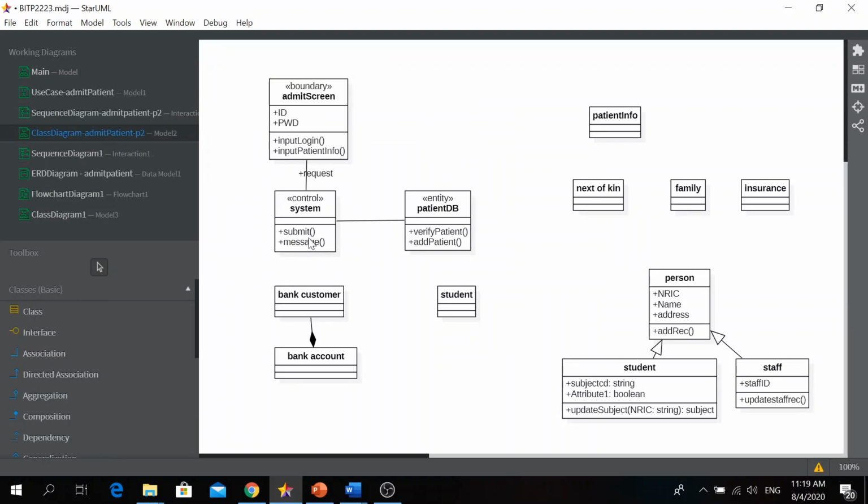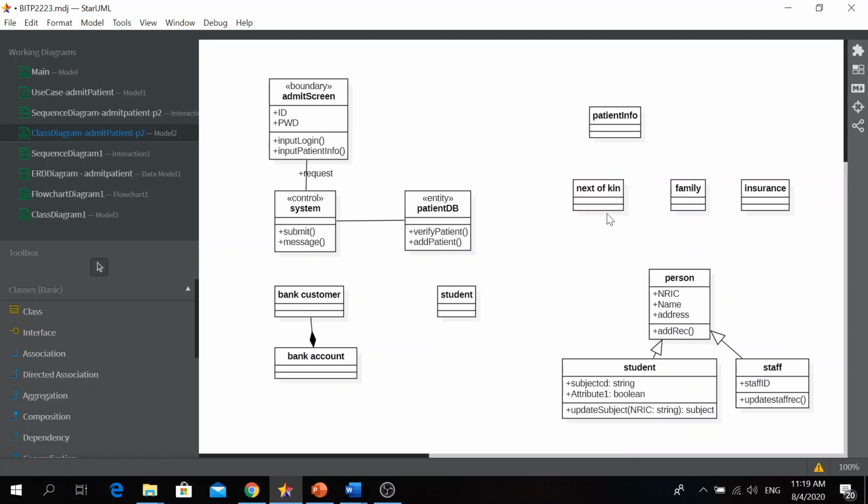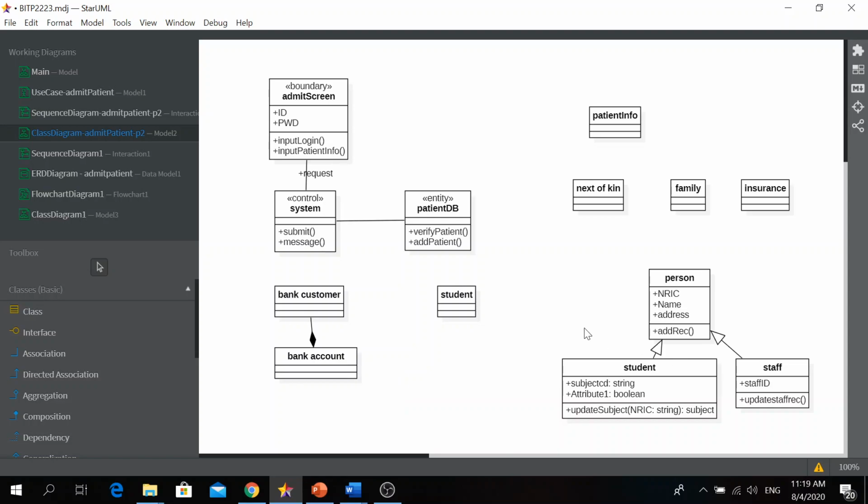Okay, the operation is in the third compartment. This is a name, this is an attribute, this is an operation. So what is an operation in a class? Operation is a behavior of the class.